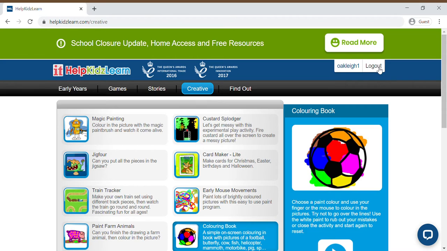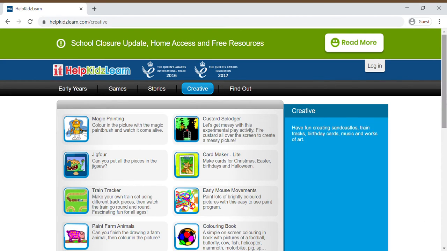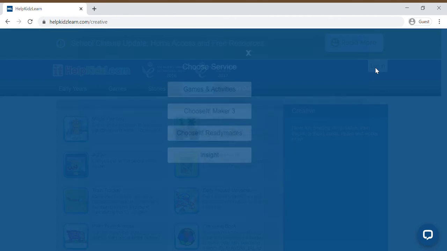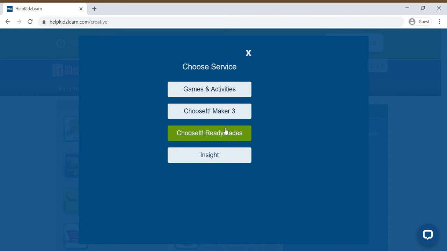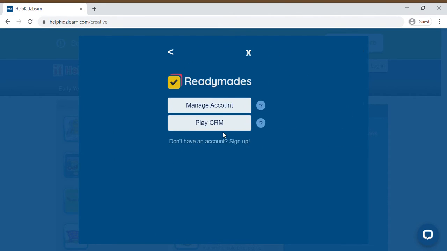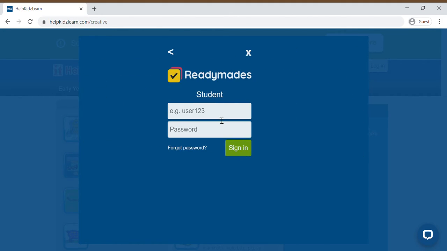Now I'm going to log out from the games and activities, and this time I'm going to log in to the Choose It Ready Mades. So these are activities, literacy, math, science related activities. Play CRM. Same username, Oakleigh1. Password, capital CR3.